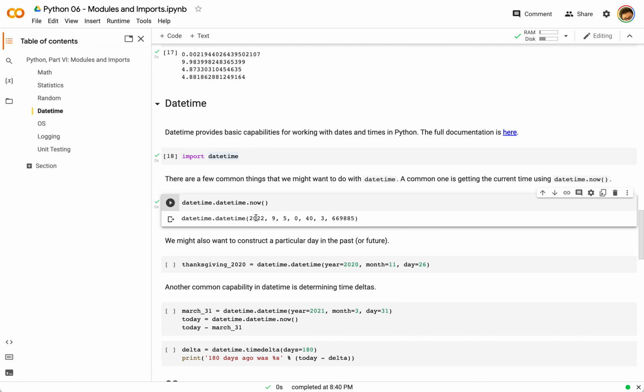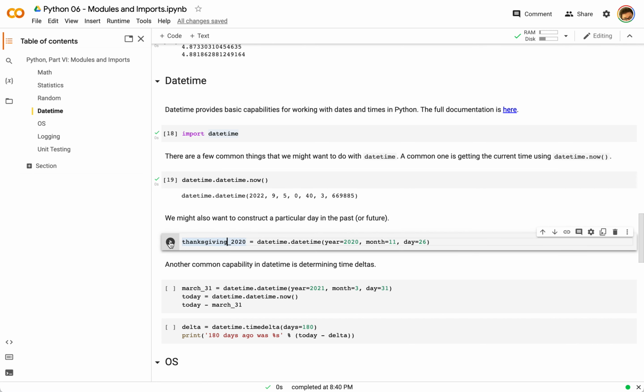This is going to give us the year, the month, the day. Today's September 4th, so I think it's probably set on GMT, because it's actually showing today, September 4th, so it's probably forward a little bit. And then the hour, the minutes, seconds, and I think this is microseconds at the end. Python uses microseconds. We might also want to construct a particular day in the past, so we use datetime.datetime, and then you can use named parameters to generate that.